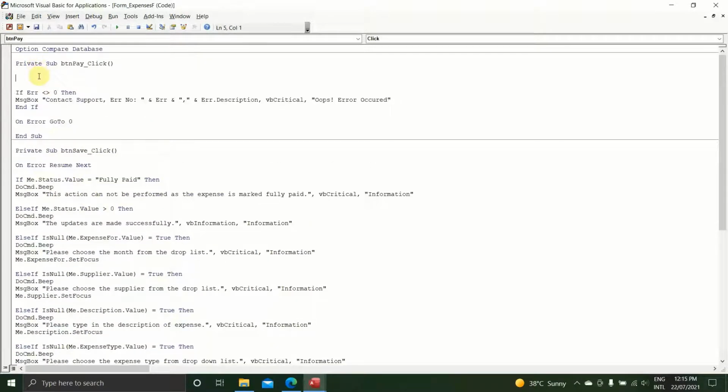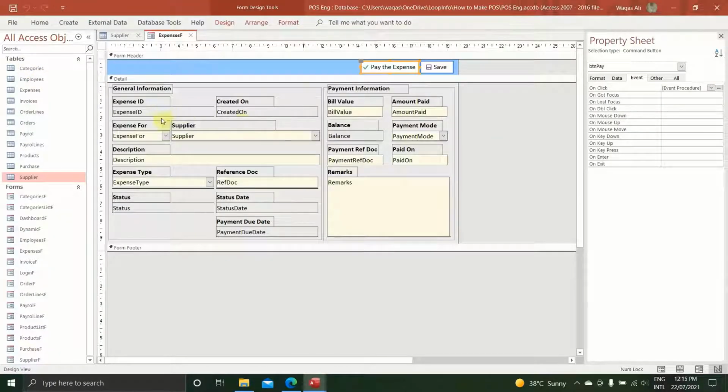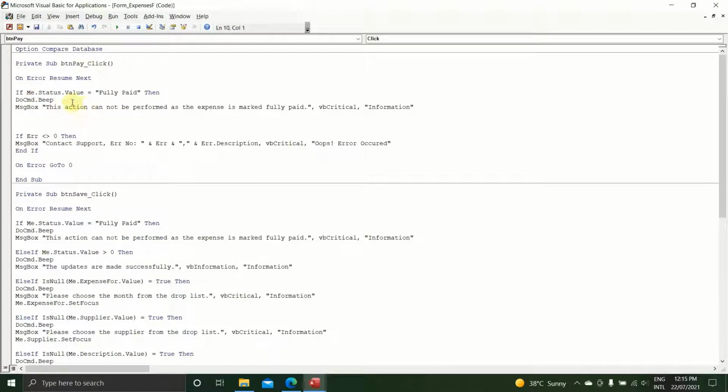Okay, so error handling code first. Right, so if is null me.status, if me. if already fully paid, we'll put the same code block here. If already fully paid, then we don't have to look for this. So we will just close it. So we'll say that this section cannot be performed as the expense is marked as fully paid.